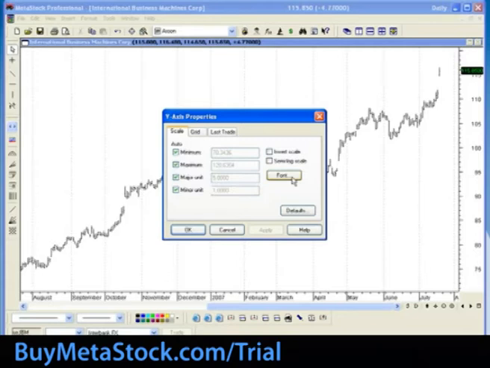Click the Font button to display the standard Windows font dialog. Use this dialog to specify the font for the y-axis labels. If choosing a font that is too large to display without overlapping, MetaStock will not place a label at every major unit. Default button will restore the options in that dialog box back to the settings when the program was first installed.